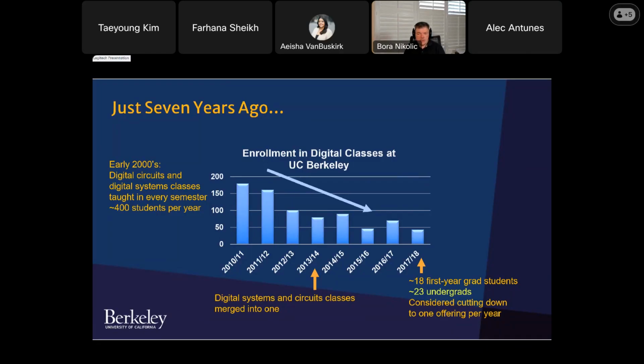We had two classes, one on digital circuits, one on digital systems, and then several analog classes. But just for reference, digital circuits and digital systems classes were taught every semester, and about 400 students per year were taking them. Many of them entered the industry, and many of them are the people who are practicing this design in the field. But the interest started going down over the years.